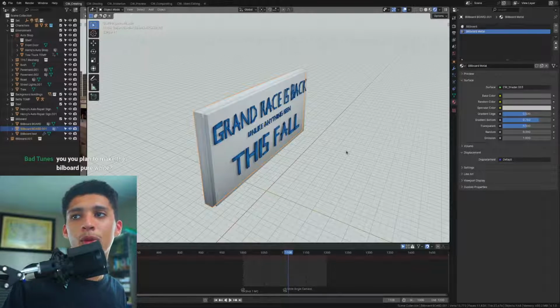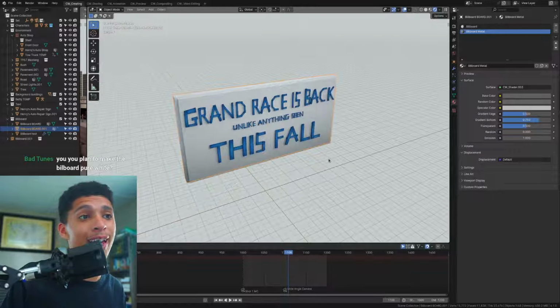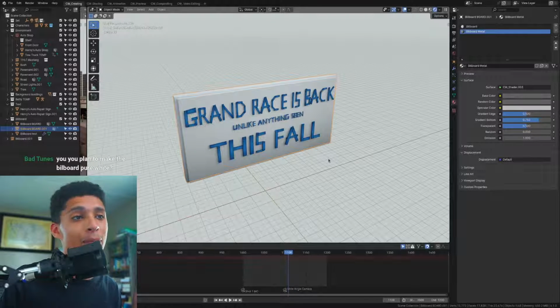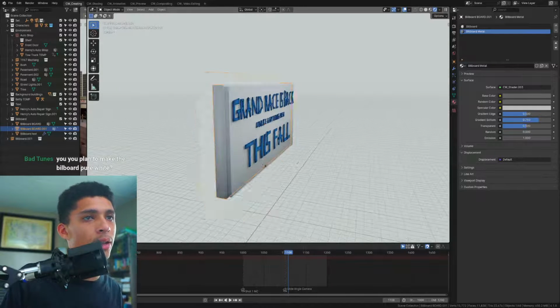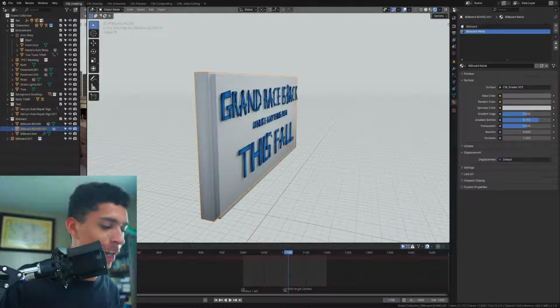Do you plan to make the billboard pure white? I'm not sure yet. I honestly kind of like how it looks right now. What if we inverted it? That could work also. I'm very open to ideas, as they say.